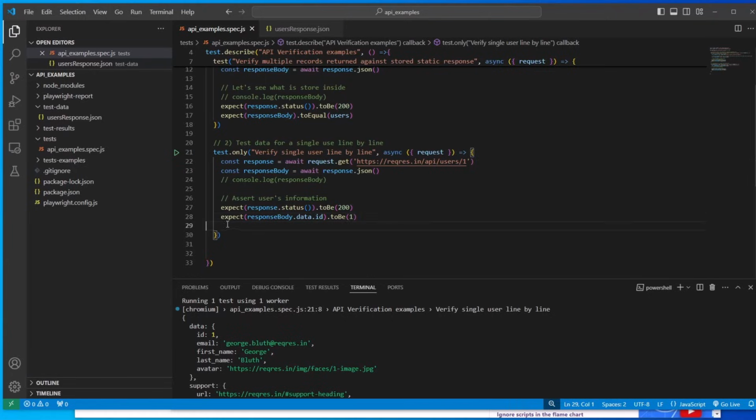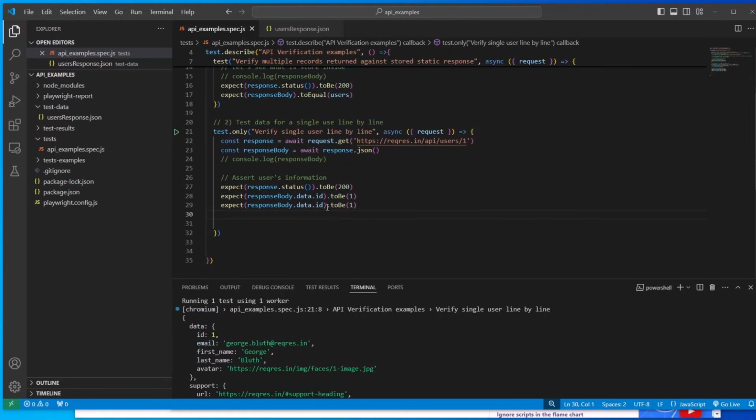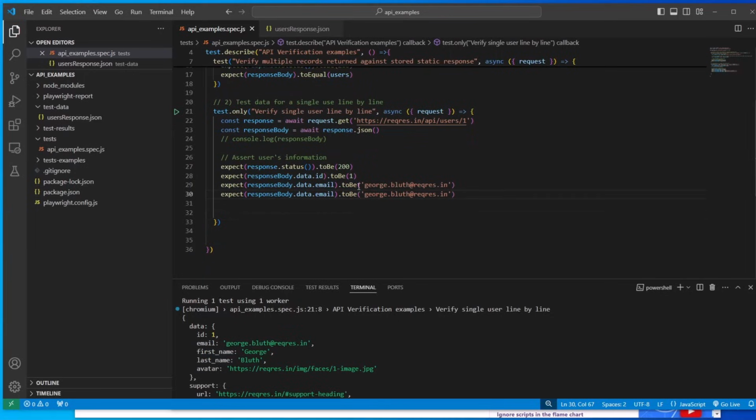Okay, good. So the next one would be email right here, data.email, and for the email, we're going to verify that we're getting this one back, George Bluth. Okay, so you can see how you build it out. So expect now, next from the email, we can verify and assert first name. It's going to be George, and after that we're going to assert last name, Bluth, and after that we're going to assert avatar.